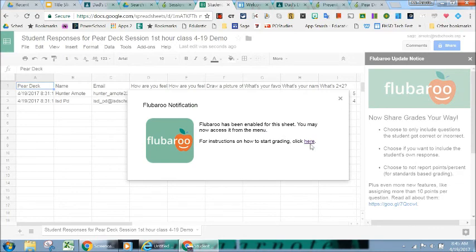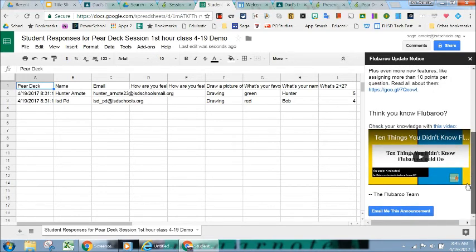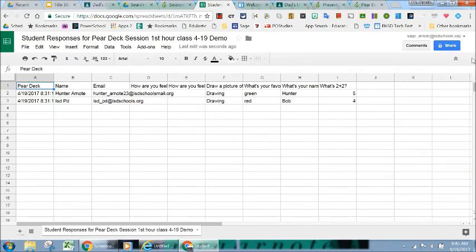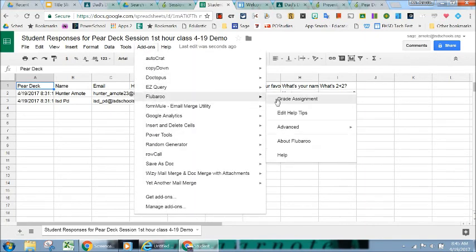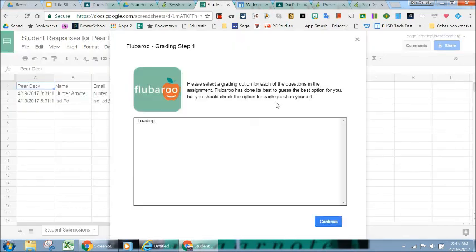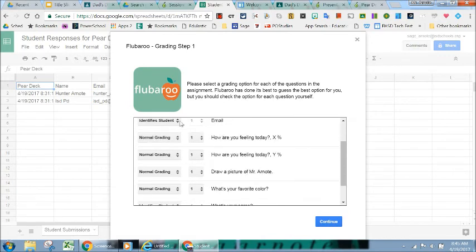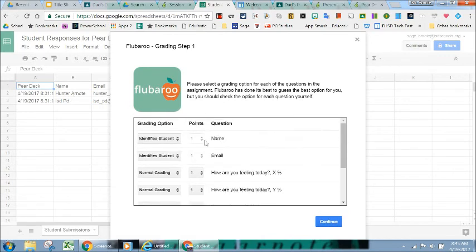I clicked on instructions, which I didn't mean to do. Over here are some updates, and I don't care about those announcements right now. I just want Flubaroo to run, so I'm going to try it one more time. So under Flubaroo, I have a grade assignment option. And it wants to know, out of these, which do I want to be worth points?